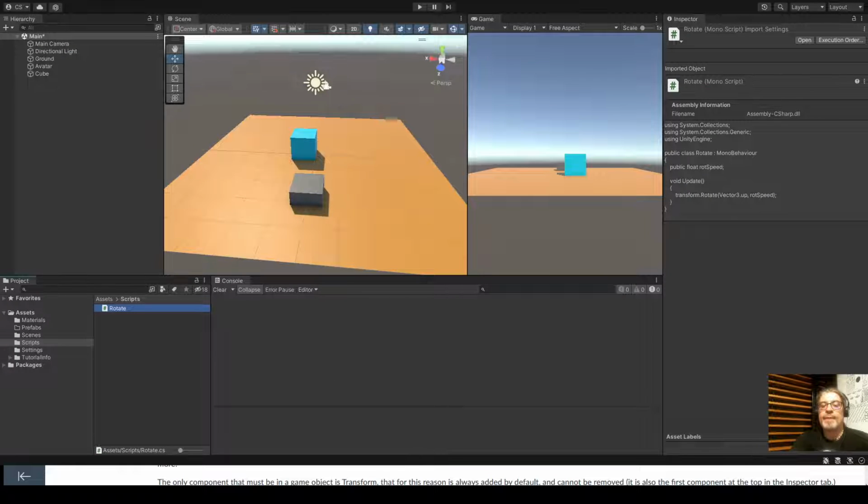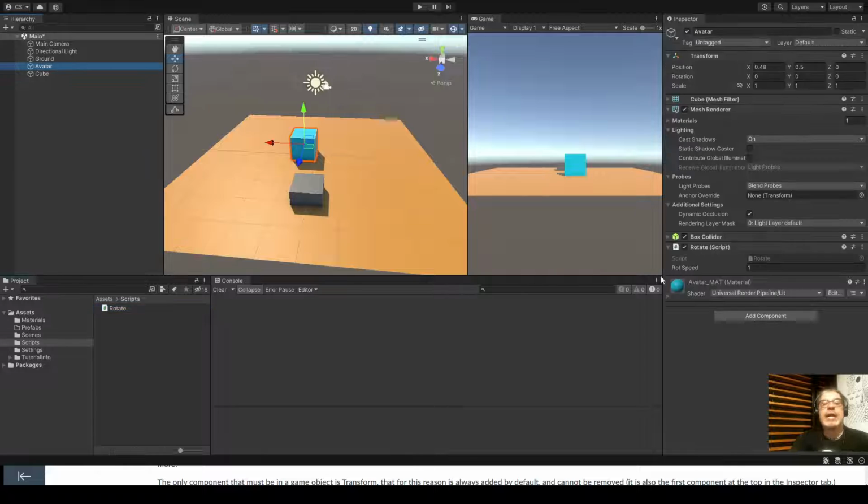Okay. So when I click on the avatar, see there is this rotation speed field, and because I dragged and dropped the Rotate script also on the gray cube, it is there too. Notice though that the values can be different. Even though it is the same script, dragged and dropped onto both, I can give rotation speed 2 for the gray cube and 1 for the blue cube, the avatar, right?